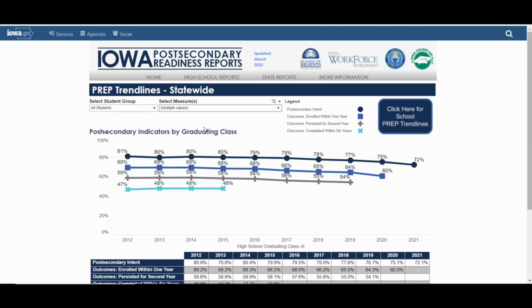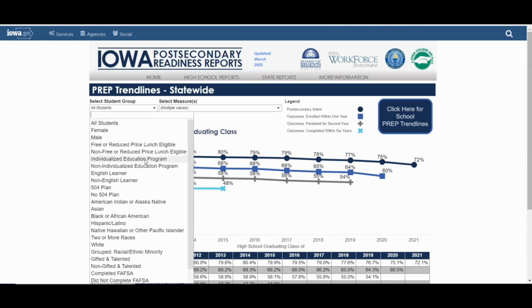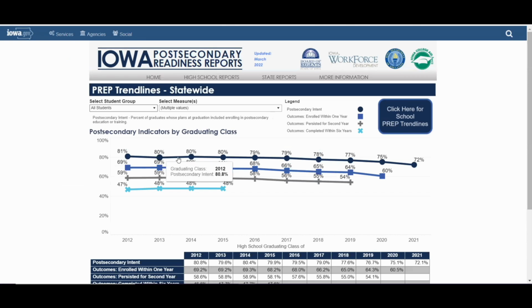As you can see, users have the option of selecting a specific high school in the state of Iowa, or they can view the overall trendline data for the state of Iowa collectively. Here in the statewide view, users have the option of filtering by a variety of characteristics and factors. As you can see, intention, enrollment, persistence, and completion change based on the population you are searching.